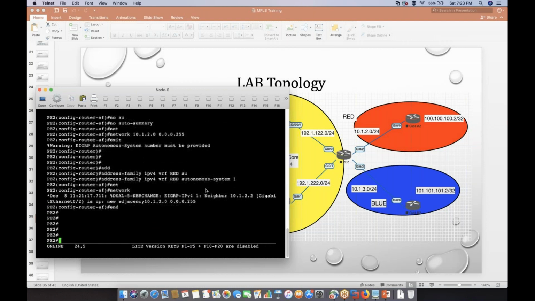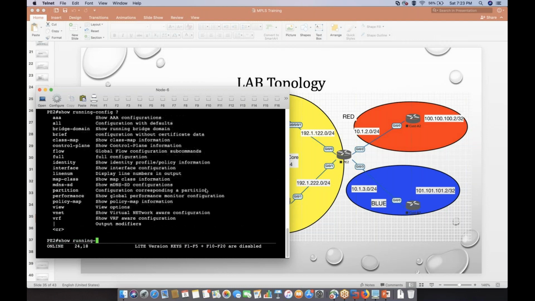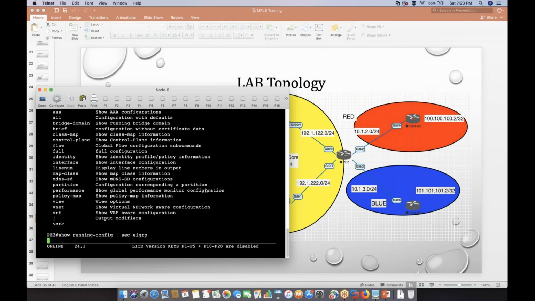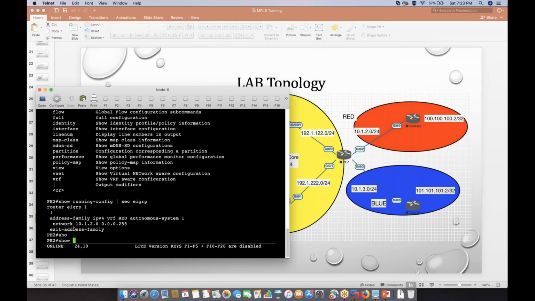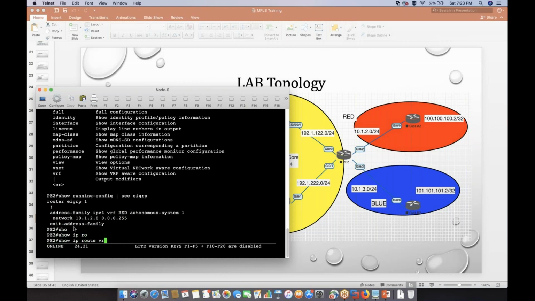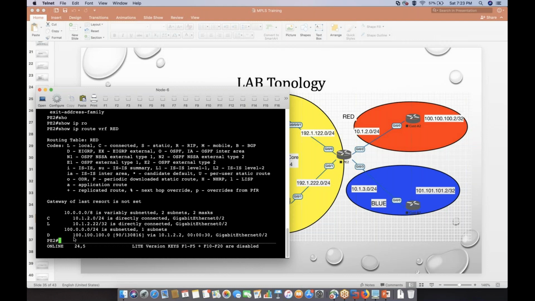Okay, so EIGRP was up because the network commands were already taken. So let me show you the config. So this is the config. Again, this AS number has no significance. This is the AS number which we are actually going to use. So my network which is under the VRF, now neighborship is up. I can check show IP route VRF red and I am getting 100, 100, 102 from EIGRP, from my customer side.